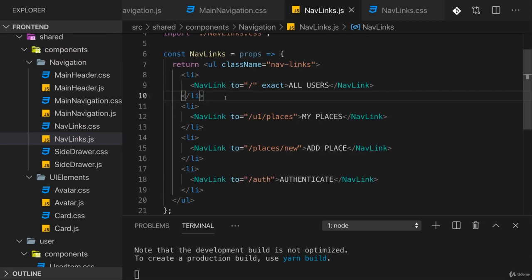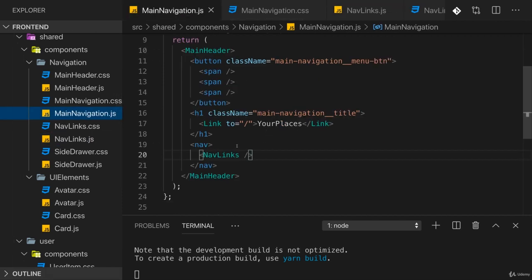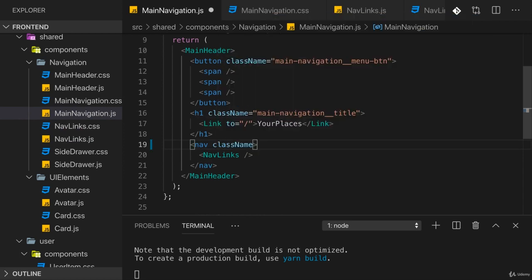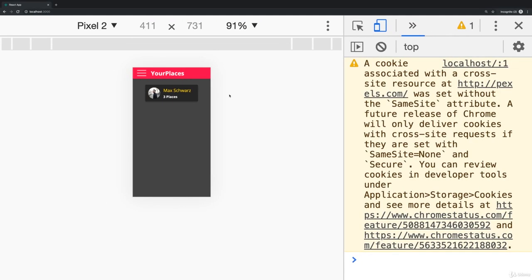To make sure this looks good on mobile view, there are two main things. The first one is simple. In main navigation here on the nav element, which wraps nav links, add a class which should be main-navigation__header-nav. If you do that, thanks to the provided CSS styling, you see now the links here on the right are gone. But now we need to enable that button here and make sure we animate and show a side drawer, which gives us our links.